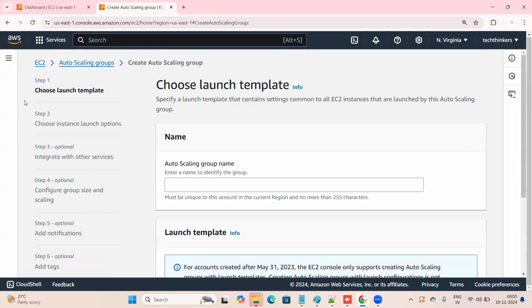These are the steps that we have here. First, we need to choose the launch template.